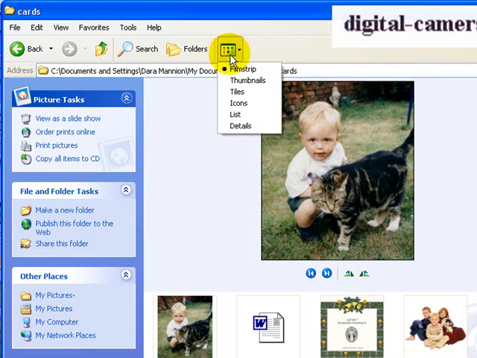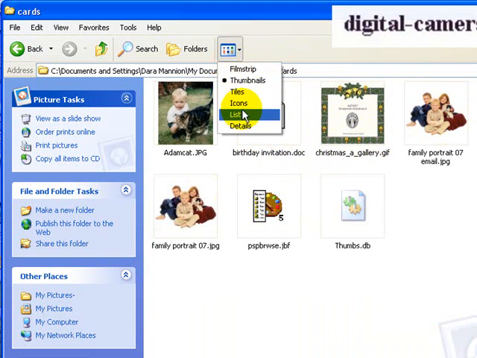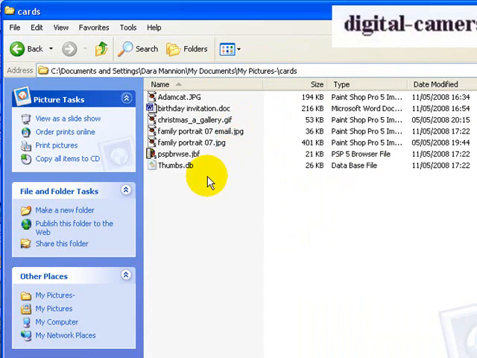So view, and instead of thumbnails where I can see the two of them, I want to see the details. So I'm clicking on details, and it tells me that Family Portrait 07 is 401 kilobytes in size, whereas Family Portrait email version is 36 kilobytes in size. 36 kilobytes is exactly what I was looking for. Anything under 100 is very good, so you're all set.